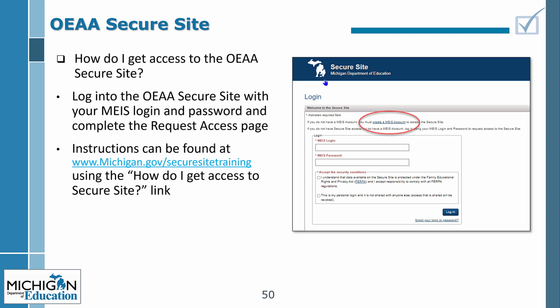How do I get access to the secure site? If you don't already have access, this slide tells you how to fix that. You log into the OEAA Secure site using your MEIS login and password, and that will bring up the Request Access page, which gives you directions for how to request access. If you need detailed instructions or additional help, then the Secure Site training page can help you. Go to www.michigan.gov/securesitetraining and click right at the top of the page, How do I get access to the Secure Site?